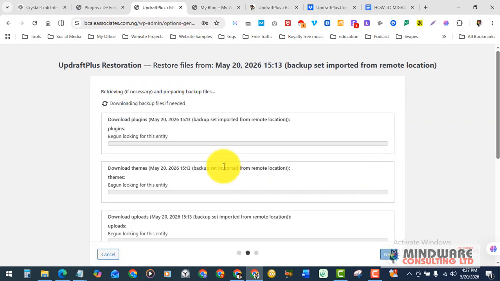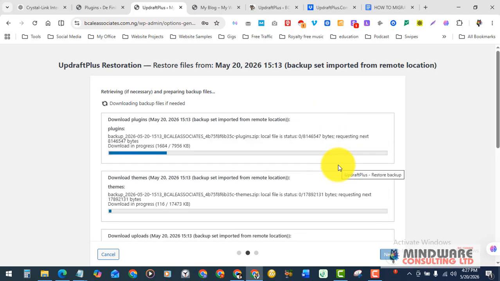Okay, so it's restoring all our files, migrating them from the storage location to this new location. Easy peasy. Again, you just hang on. You can do whatever it is that you do.